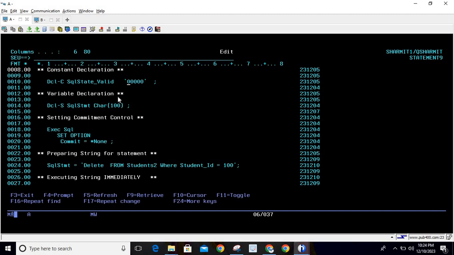After that, we have declared one variable with the name SQLStempty, and this variable we will use to store the string. In short, we should not say prepare the string, because we are not preparing anything here. We can say store the string. If I say it is preparing, then it is wrong, because in this entire program we are not going to prepare any statement. We are just declaring the string and then executing it. This is what we are learning today. This is just a variable of character type with length 100.